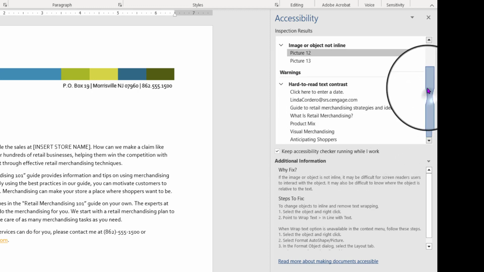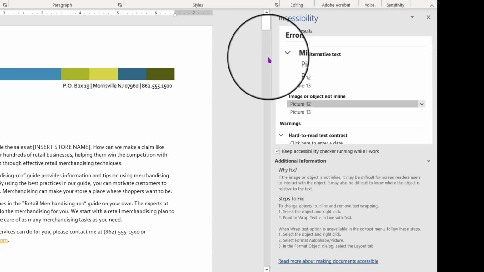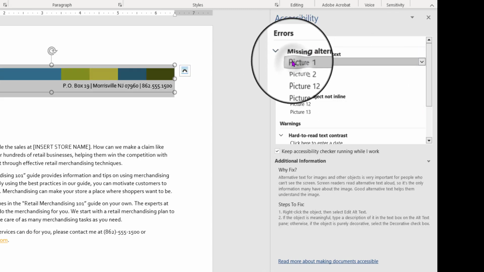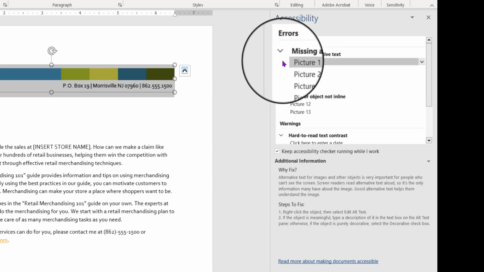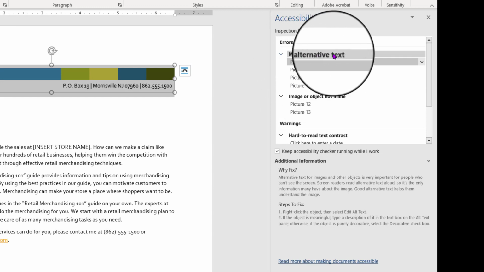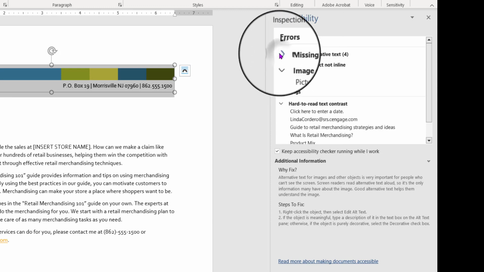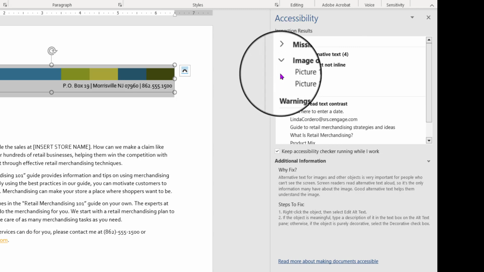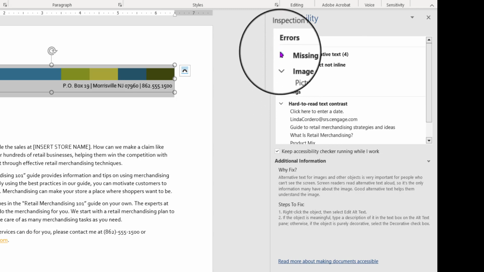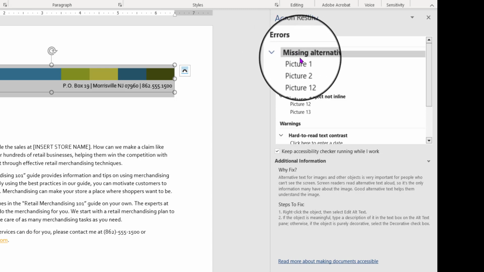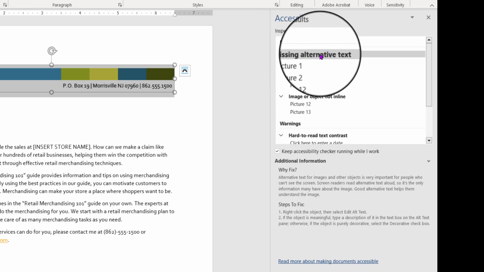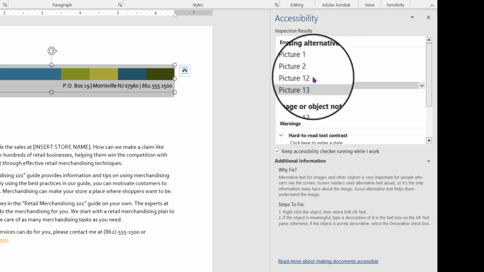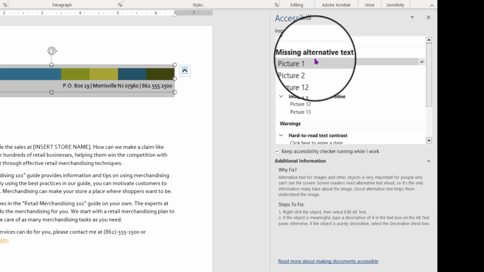And if you want to know what it is that needs to be fixed, you can click into any of these items. Now, if you don't see the items below the dark bold text here, it's only because it's not expanded. So you have to click these little arrows on the left-hand side to open it up. And it looks like there's missing alternative text on 4 different pictures. So what is all that about?